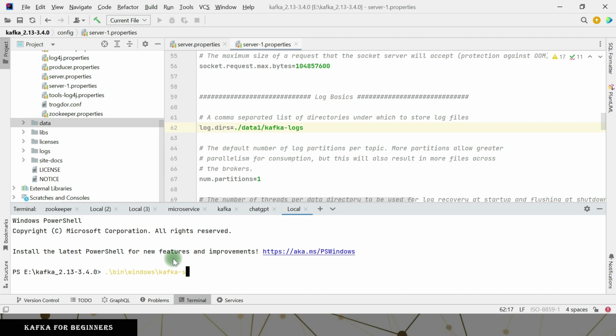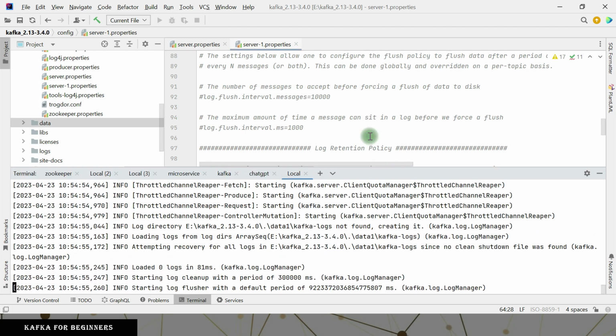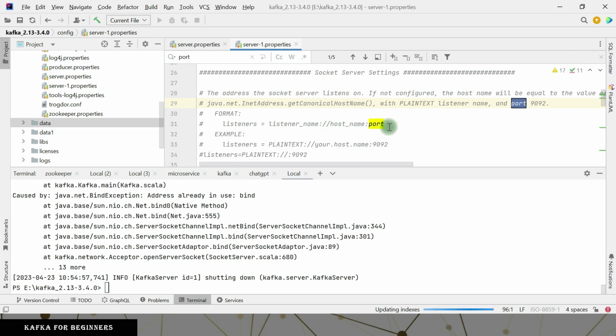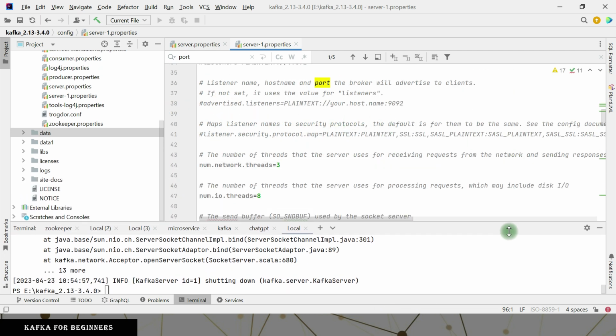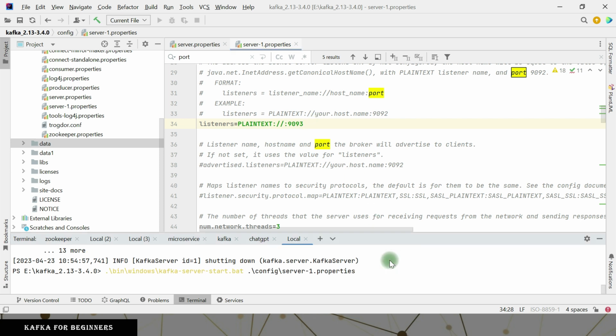Windows Kafka server start. In here is the magic config, and here I have to refer to the new server1.properties, this one. Now one more thing I forgot to change: I have to change the port here, the listener port. By default it takes 9092, but if I want to change it, I have to uncomment this and just put 9093 and it will work. Just rerun it.